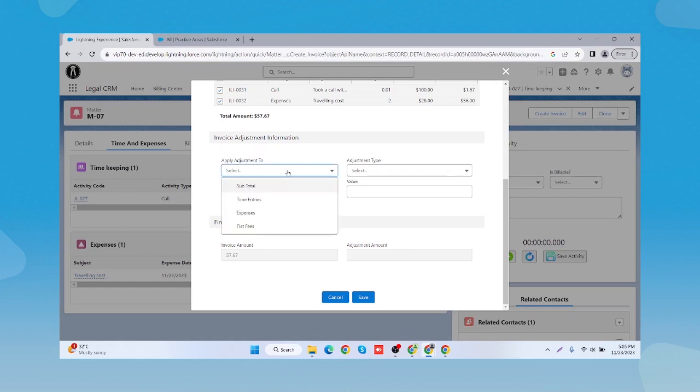So for example, on subtotal, I want a discount of 10%. If I click here on percentage, and if I click on amount, it will minus $10. The adjustment amount would be $10, but right now I just want percentage, so it will give $5.767. I have given my customer this much discount here. That's why the total amount is 57.67, and now the amount has been reduced to $51.907.